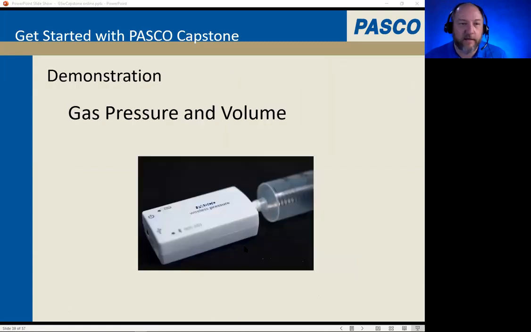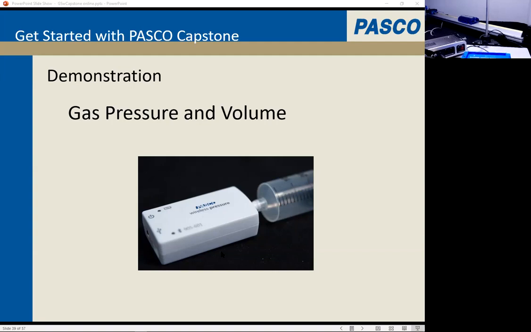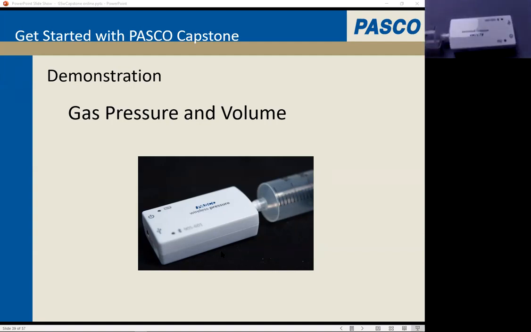Great. All right, one final demonstration. This uses very little equipment. I think it's a really neat lab though, and it'll allow us to dive into a few more things about Capstone. So here is the setup for our gas pressure and volume lab. It is going to use a wireless sensor, so we'll see how to connect to those. This is the wireless pressure sensor.